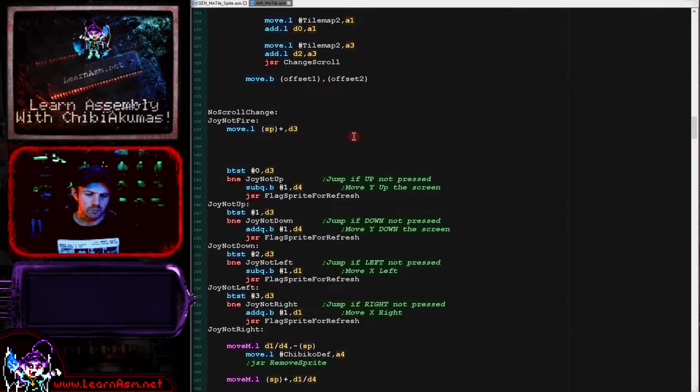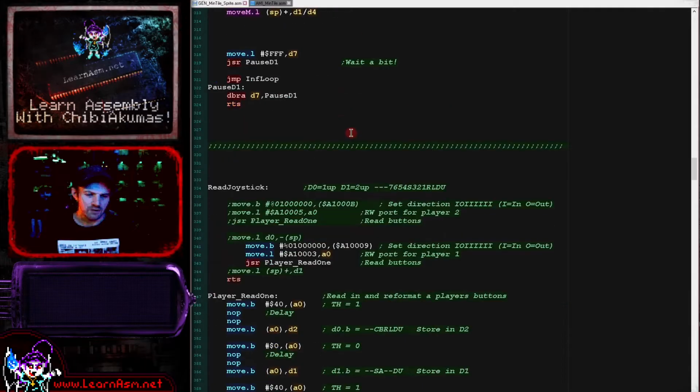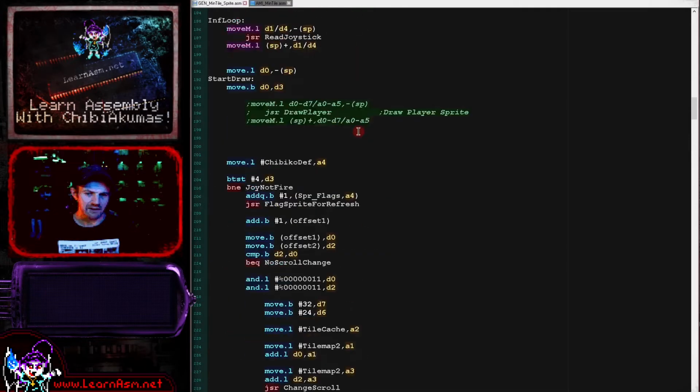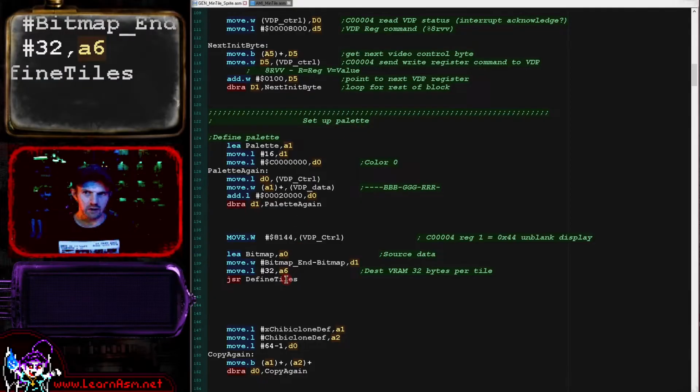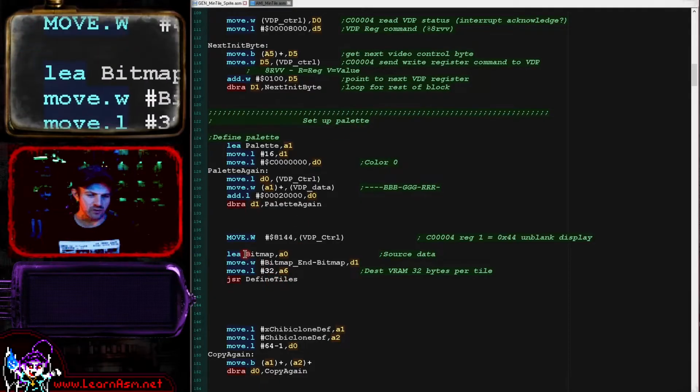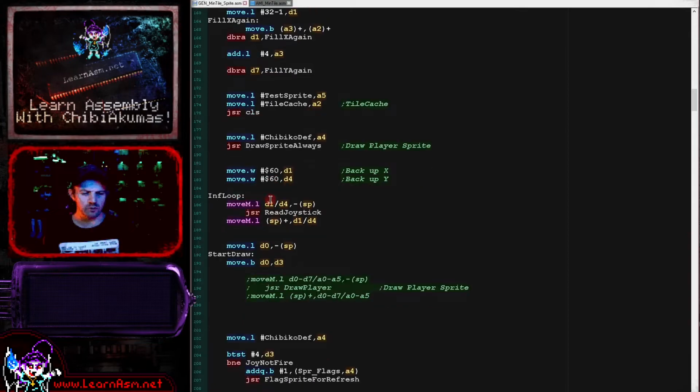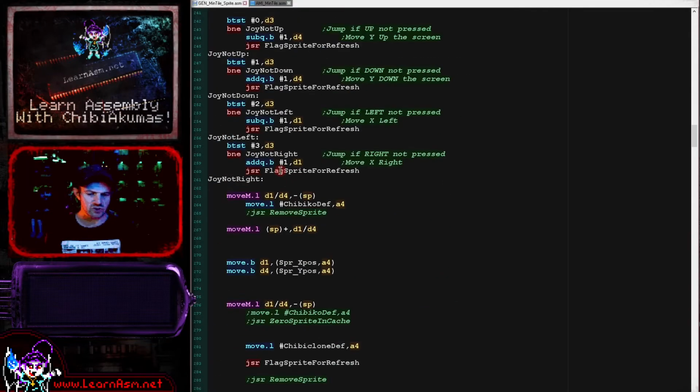Now, when it comes to drawing our objects to the screen, we're still using the same pattern data. So we had before the define patterns routine, the define tiles routine, sorry. That is transferring the tile data. It's the same tile data we're using for the hardware sprites, so nothing has changed there.